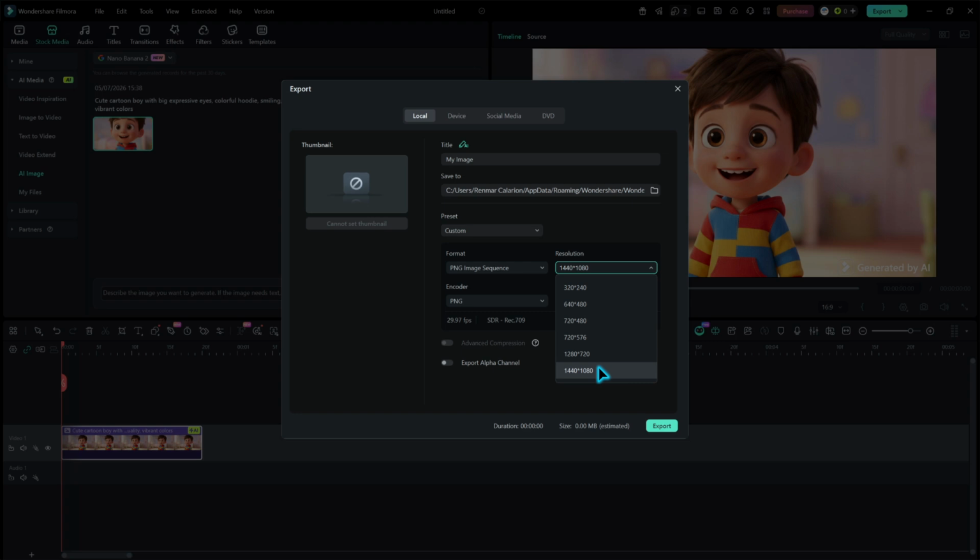Next, set your resolution. Choose 1080p for a solid balance of quality and size, or go with 4K if you need maximum detail. Make sure the resolution matches how you compose the image in the preview to avoid unintended cropping. Select your save location so you know exactly where the file will land, and give the export a clear name that helps you find it later.